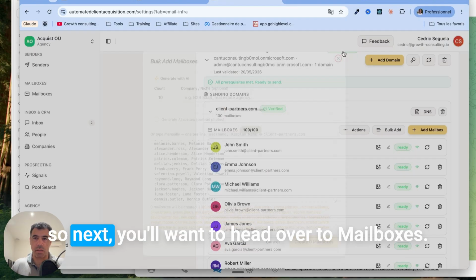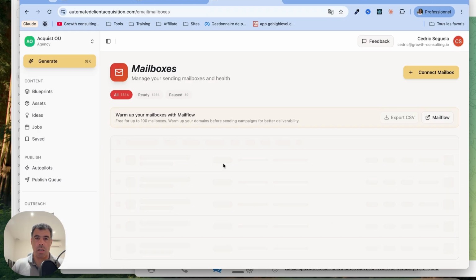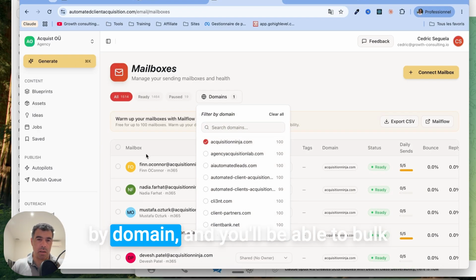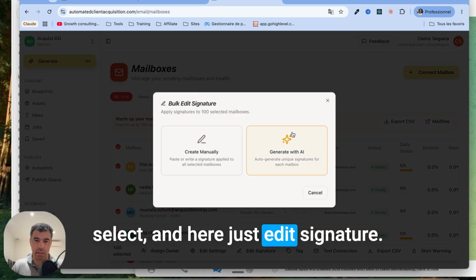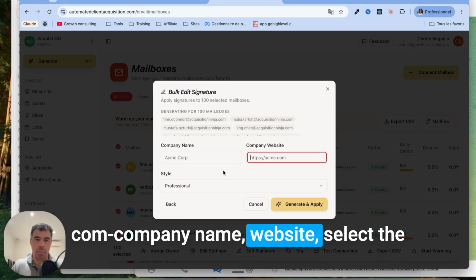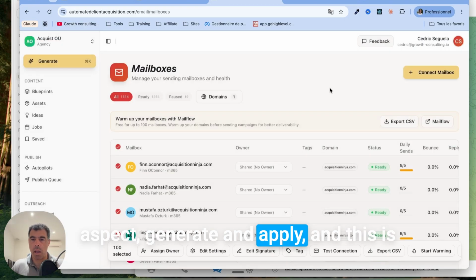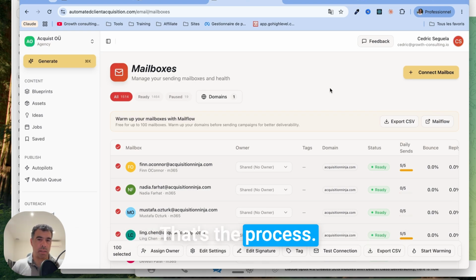So next, you'll want to head over to mailboxes. You will see that you'll be able to select by domain, and you'll be able to bulk select, and here just edit signature. Click on generate with AI, type your company name, website, select the aspect, generate and apply, and this is going to create the signatures for you. So that's it. That's the process.